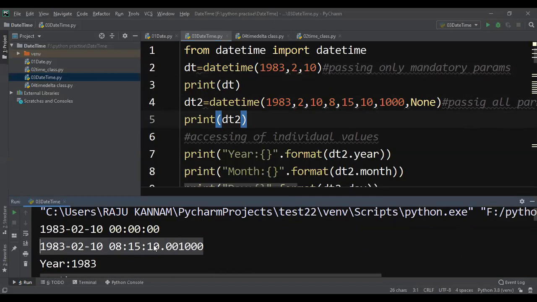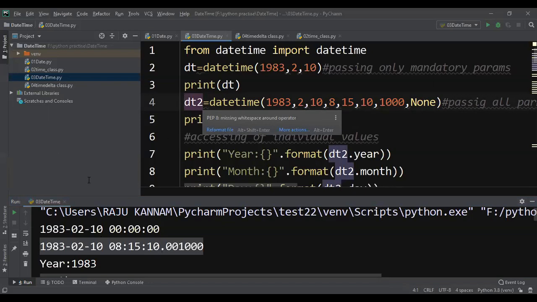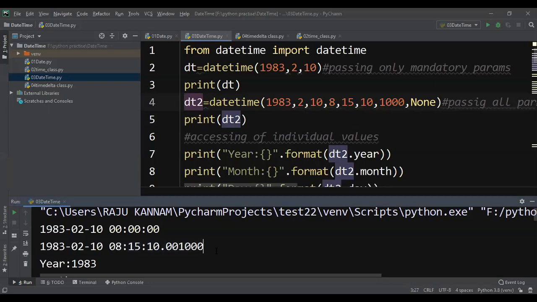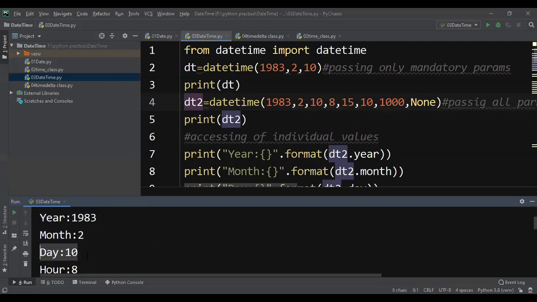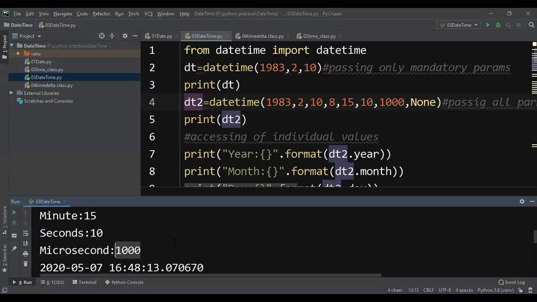now here I'm going to print dt2. dt2 will store the entire date as well as time, in ISO format. But I don't want to print all these values. Here I am getting year, month, day, hour, minute, second, microseconds, everything. I don't want to print all these things. I want to print year as a separate label, month as a separate label, day as a separate label, like that. Each and every value I want to print with the corresponding label.